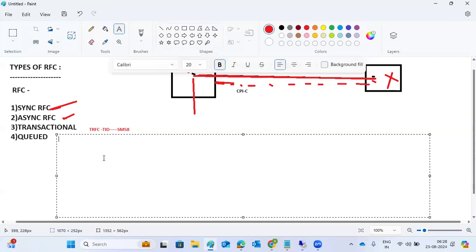Here we have two types of queues, inbound queues and outbound queues. Outbound means going outside of the system, and inbound means coming inside of the system. So queues mean it will transfer the data in order, in sequence, via queues.